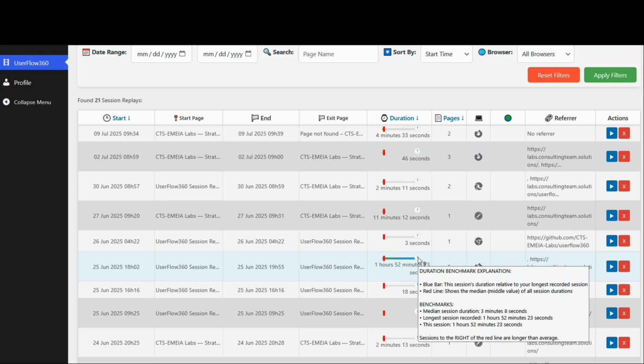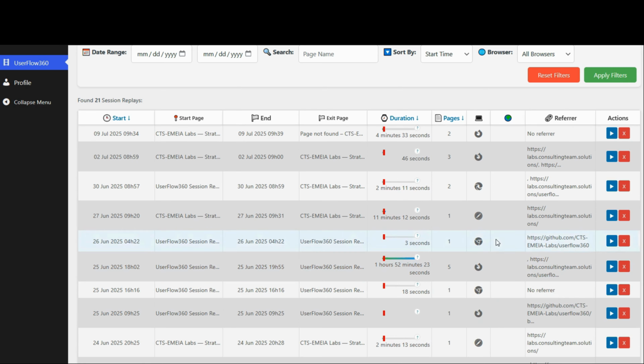The Pages column shows how many pages the visitor explored during that session. Higher counts can indicate complex journeys or user hesitation worth reviewing. On the right are two quick controls. Click the blue play button to replay the journey, or the red delete icon to remove it. These actions let you manage sessions without leaving the dashboard. You can replay sessions anytime, or clear the ones you don't need.